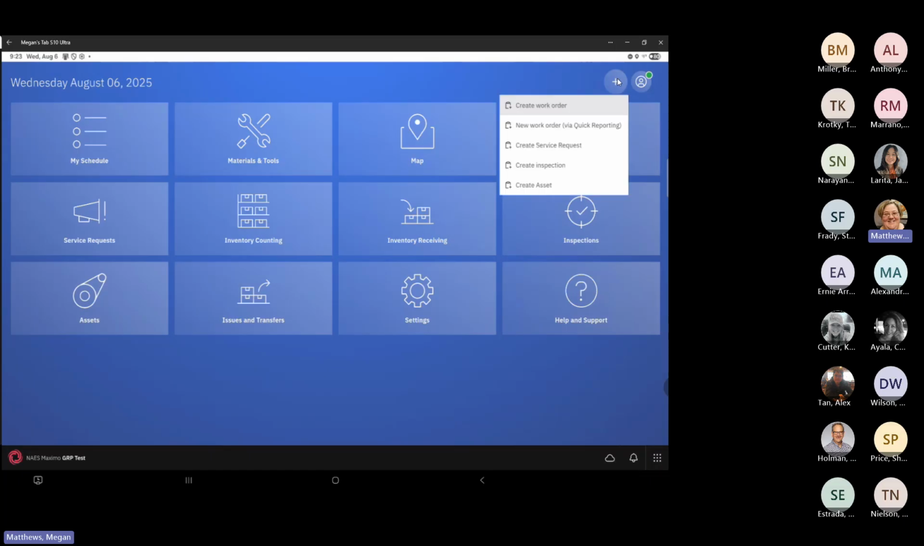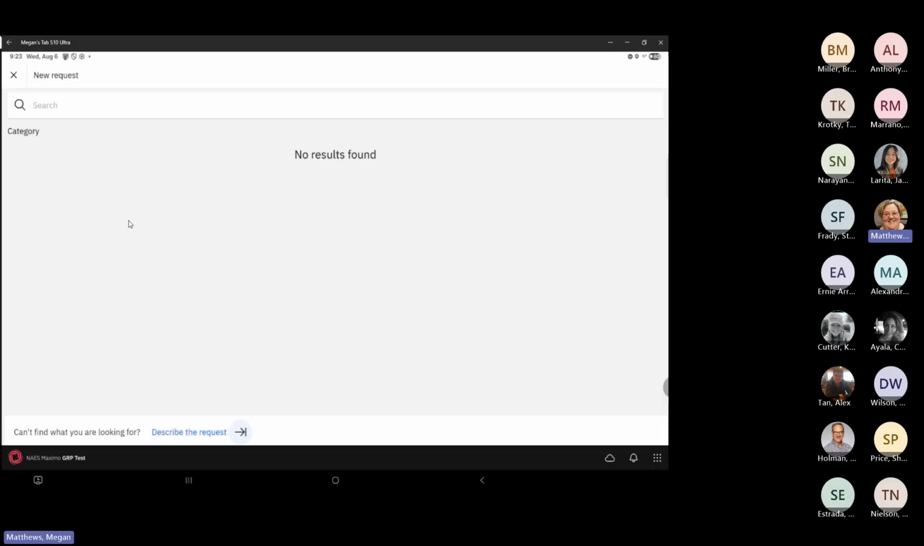And I'm going to click plus. So I can also create a service request from here. So if you're using the service request application, you can come in here and create a new service request. You'll notice it says no results found here because I don't have any categories. For some groups, like my group actually, we use Maximo for our service tickets for help desk. We have a bunch of different categories you can select from. In this case, there are no categories.